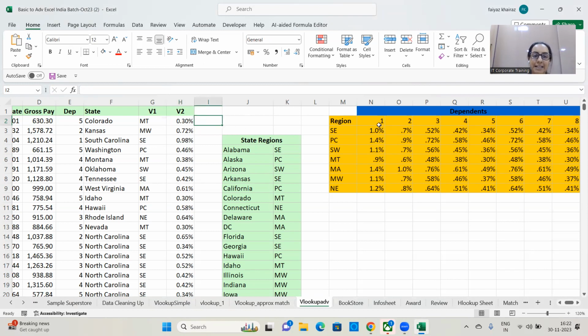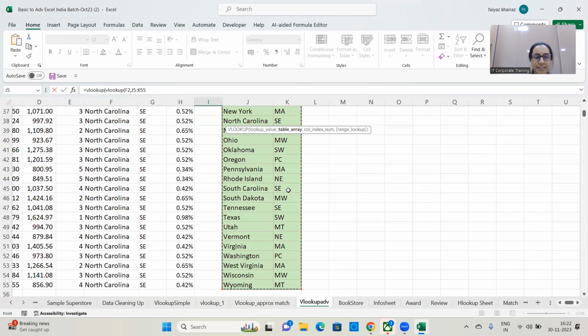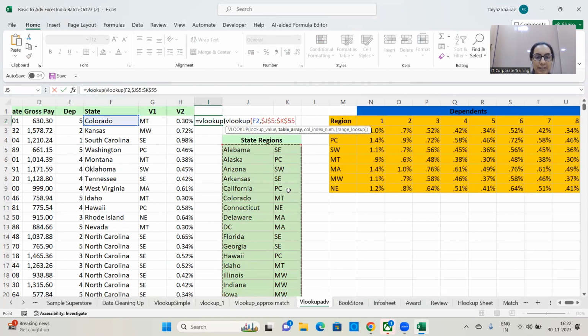This can be done in another way also, where you do is equal to VLOOKUP. This is your big VLOOKUP. And within that, this is the VLOOKUP for the yellow table. Within this, you will write your small VLOOKUP, which will look up the green table. So lookup value, Colorado, comma. Table array stands for where are we searching? We are searching within this table. Dollar sign to lock the range, comma 2 because I'm fetching data from the second column, 0 for exact match, comma.